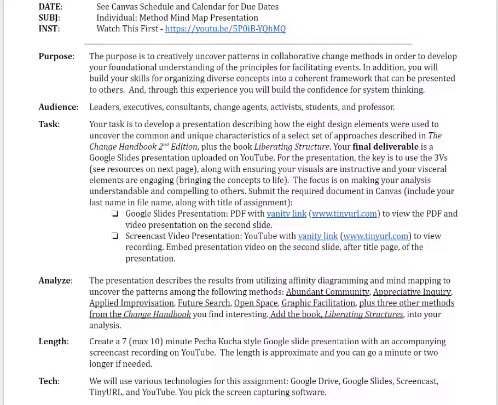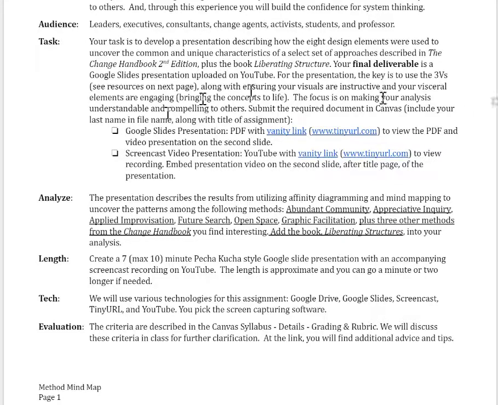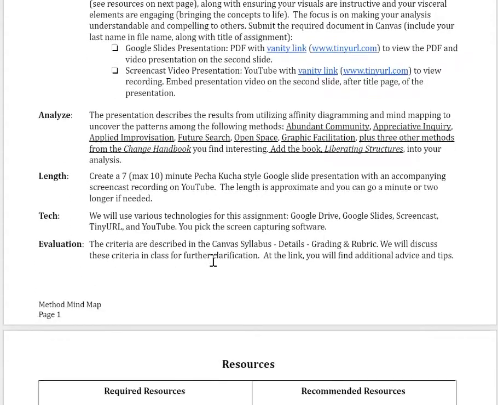What you're going to do, as I mentioned, you're going to analyze these different methodologies, looking for patterns. You're going to create the Pecha Kucha-ish style presentation, not specifically and exactly a Pecha Kucha. Where you depart is you can go from 7 to 10 minutes, and you'll be using words and other types of things in your visuals, but you'll use the Pecha Kucha principles to guide you in making an engaging and an informative presentation. And you will need to use Google Drive, Google Slides, a screencast software.